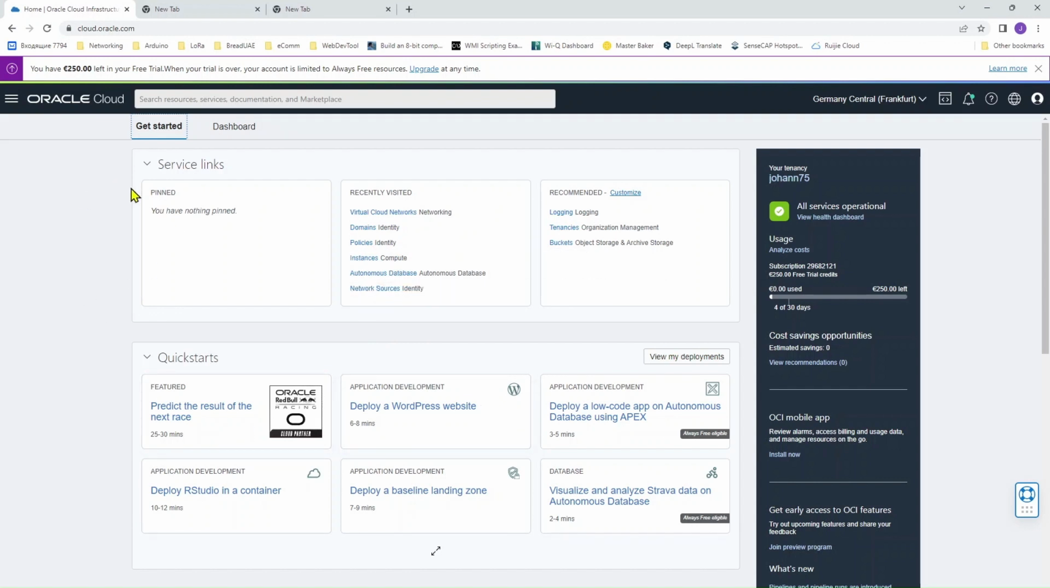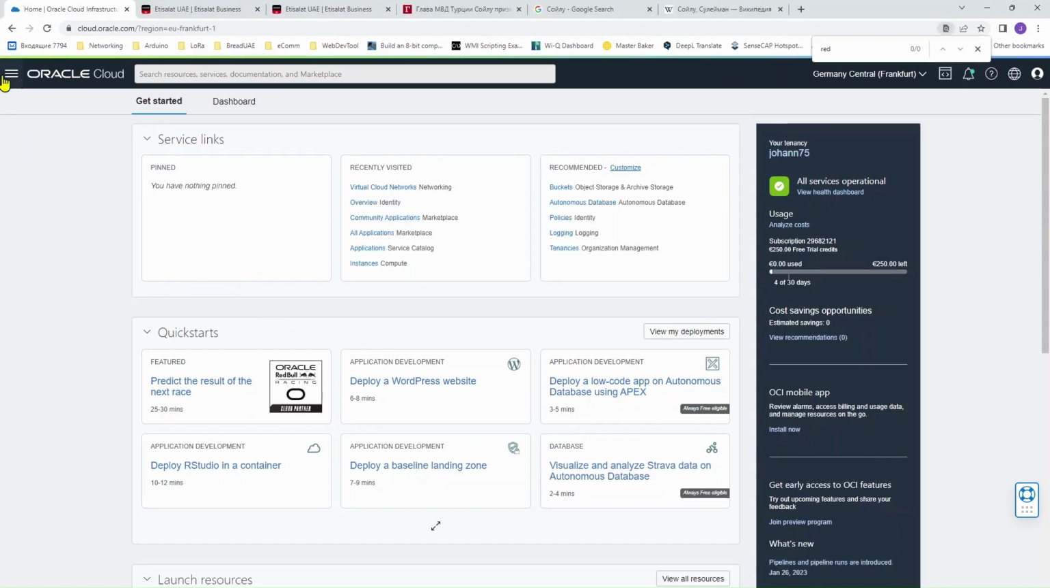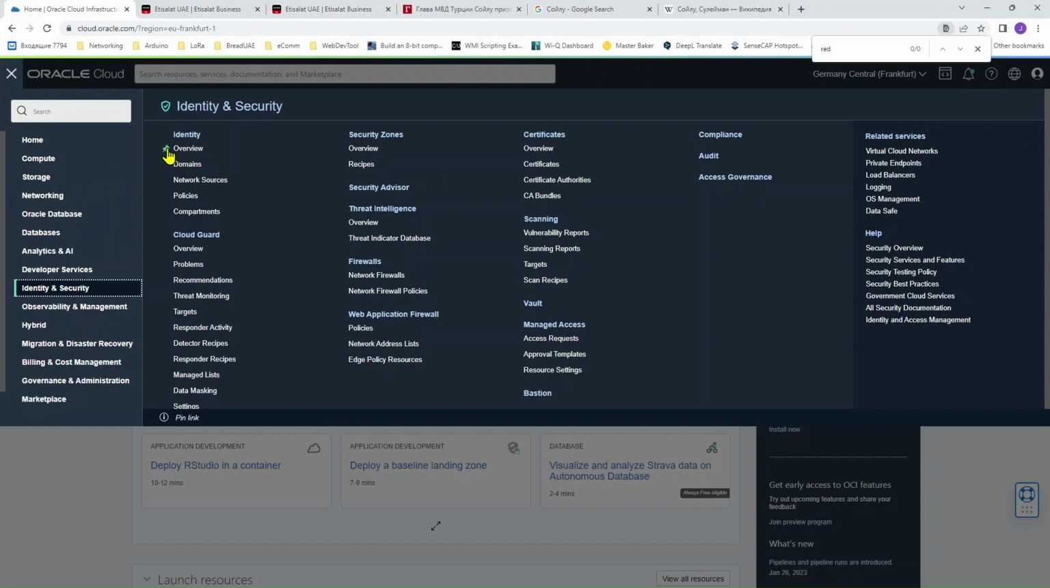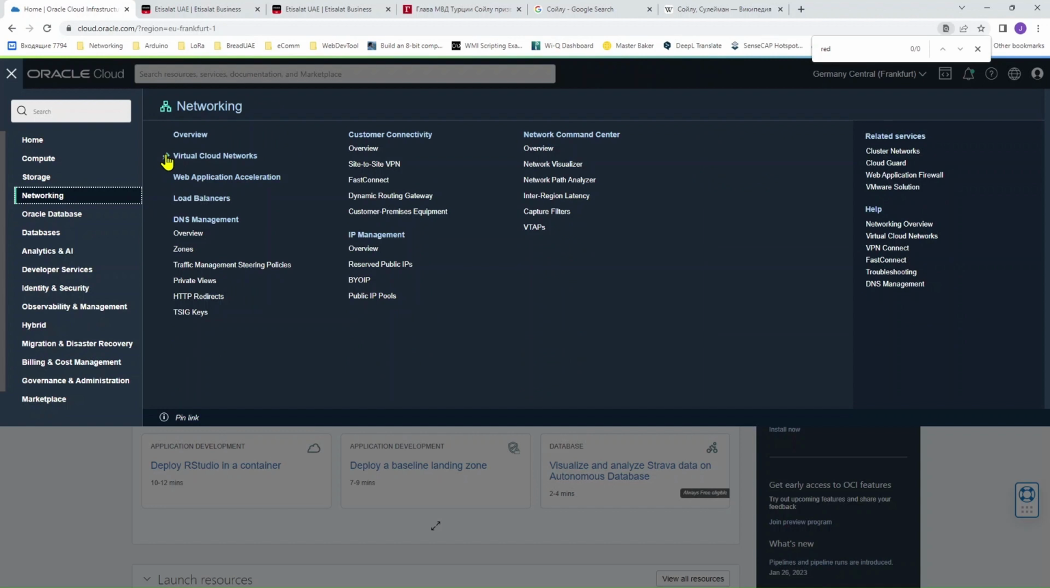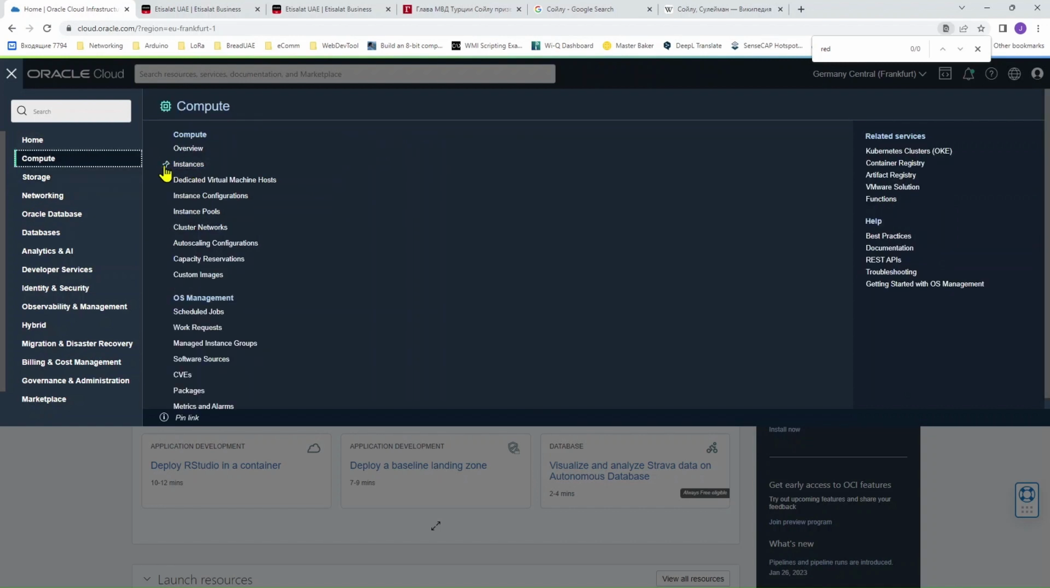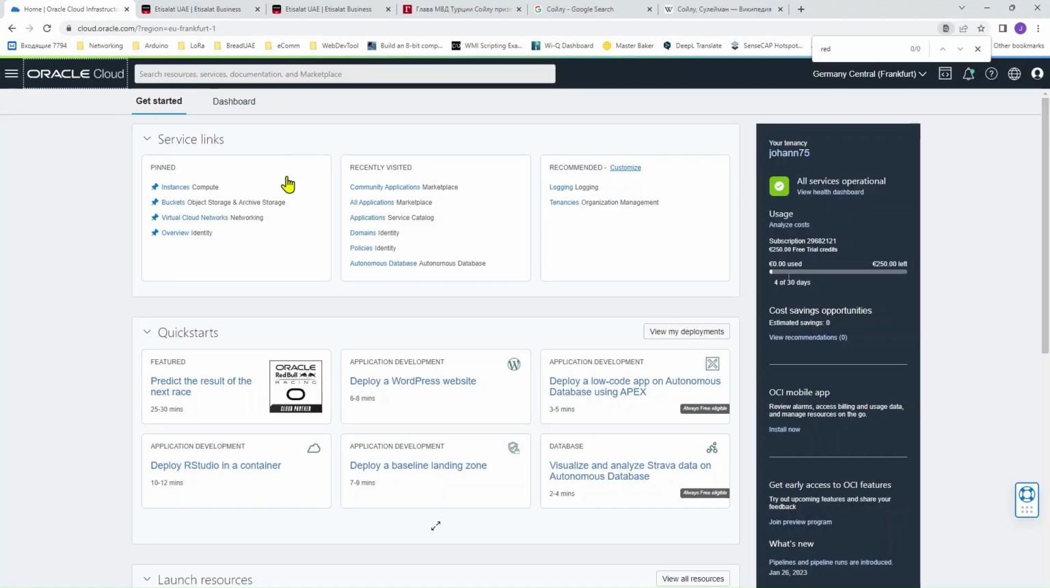So you can also pin some tasks, some menu levels that you would like to access and that you don't want to search for. To access the main menu, you click on those sticks, and then you can pin items to your dashboard. I will pin identity and security, virtual networking, bucket object storage, and instances. This is where you basically create your virtual machines. Now, when you go back to your dashboard, you will see pinned menu items.